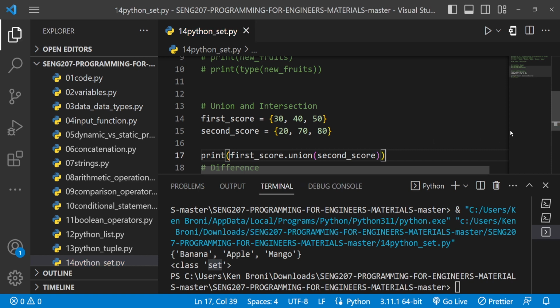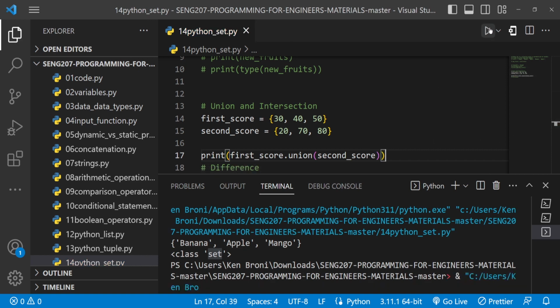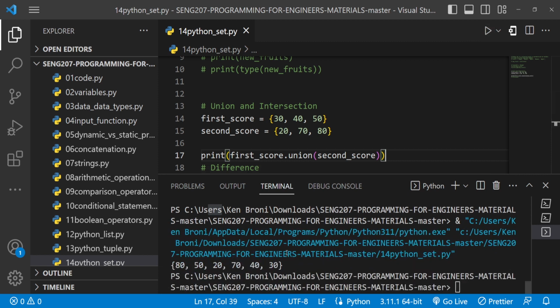I'll save this, and now when I run this, we do get a union over here. Clearly you can see that once again there's no particular order, it just put things as we have them over here. But then let's count. We have 3 members in the first set and 3 members in the second set, and that's exactly what we have over here, 3 members and another 3 members, making 6. So the union will combine everything together and give it to us.